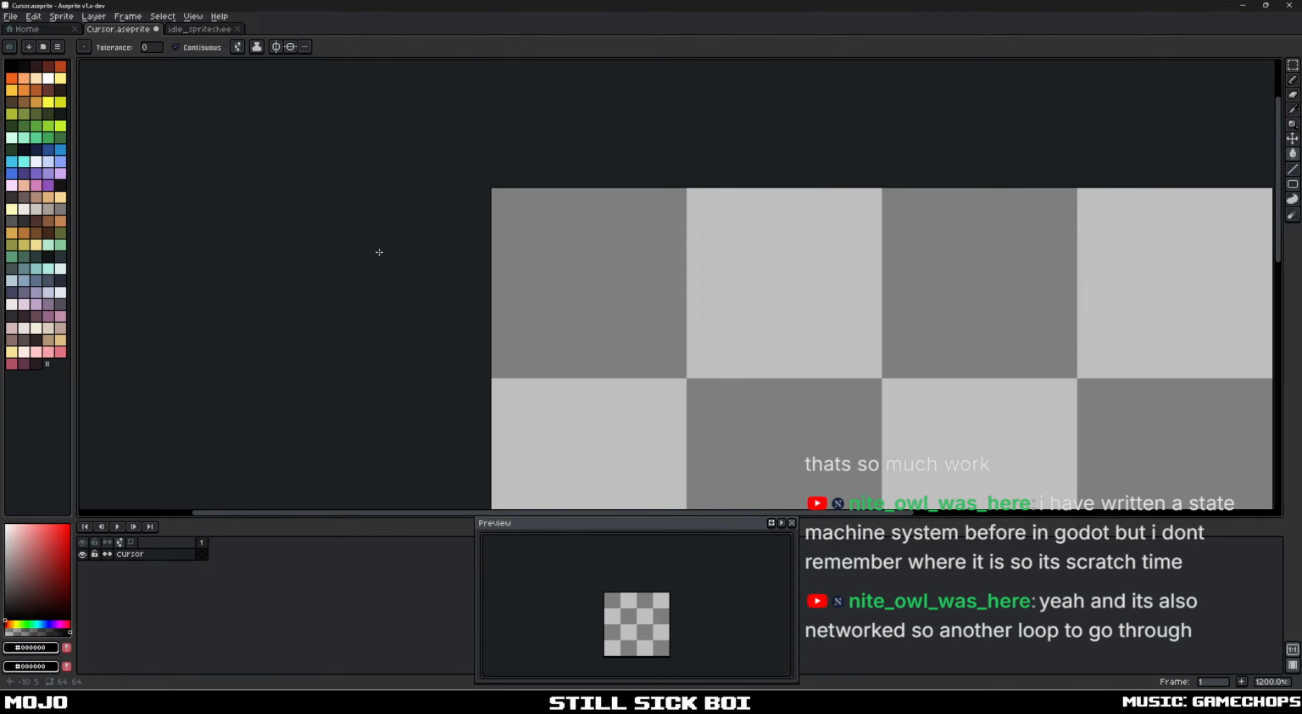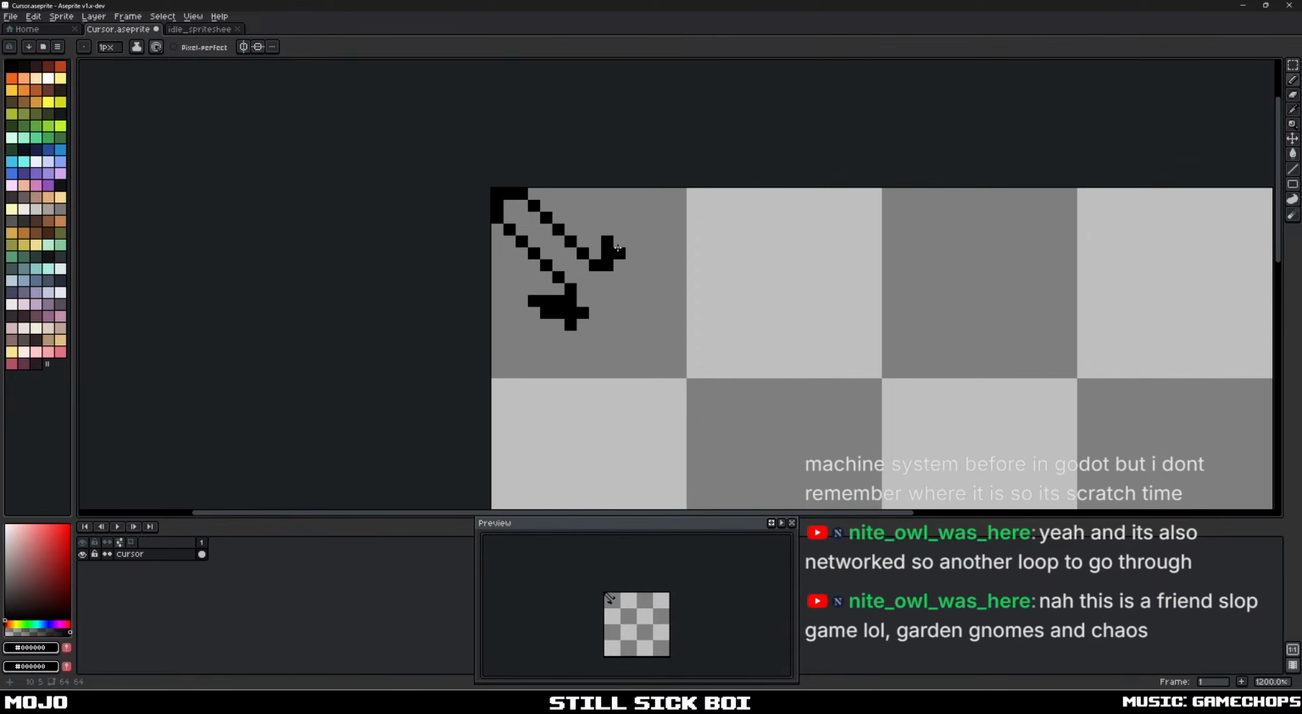It's also networked. Oh. You're talking about the skateboarding game, yeah? You're saying there's network in it? Oh, crap. This is a friend slop game. Garden Gnomes and Chaos. Oh. Well, nice. I didn't know. Didn't know you were working on that. That's cool.